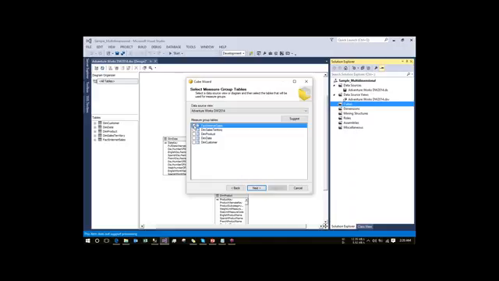Okay, so we know fact internet sales will have only measurable data, and these other tables are the dimensions, which means these tables will have textual information. Okay, so in this window, when you get this measure group, you need to select only the fact table. Click next.